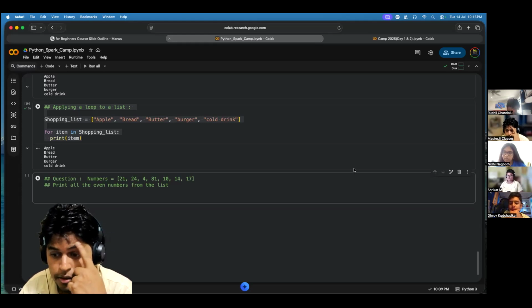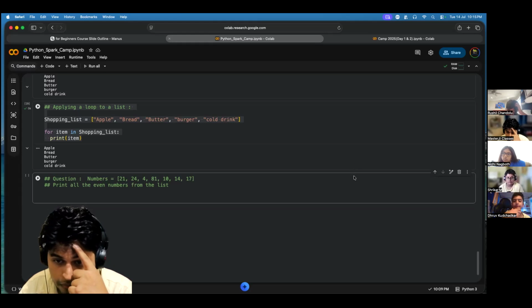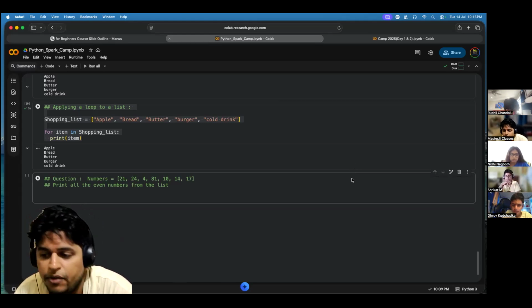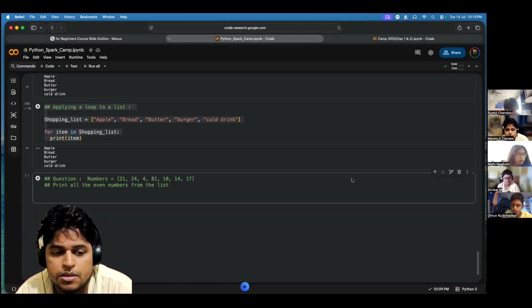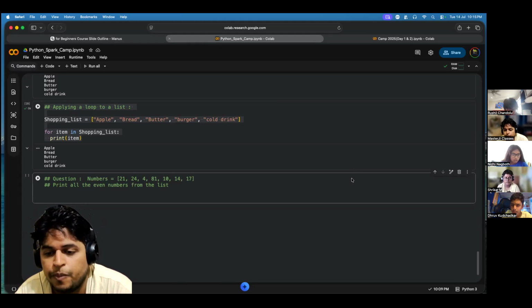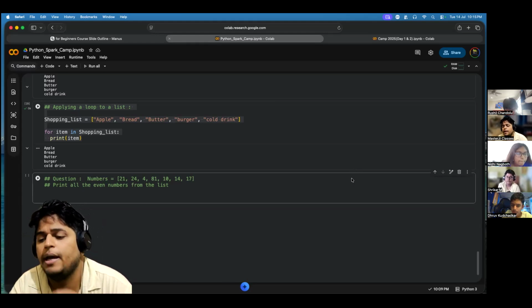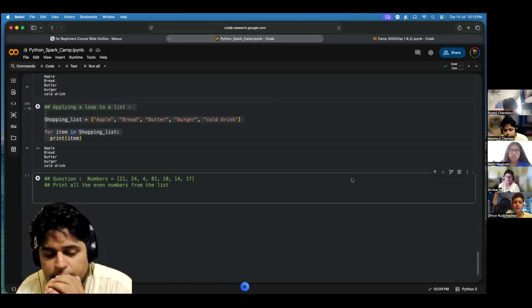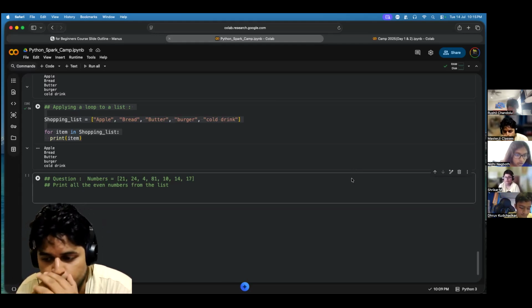And Nidhi, you can also send your solution in the chat. Okay. But Nidhi, it is not printing even numbers. I have specifically mentioned to print all the even numbers from the list. So you're close. You just need to apply one more conditional statement inside the for loop.